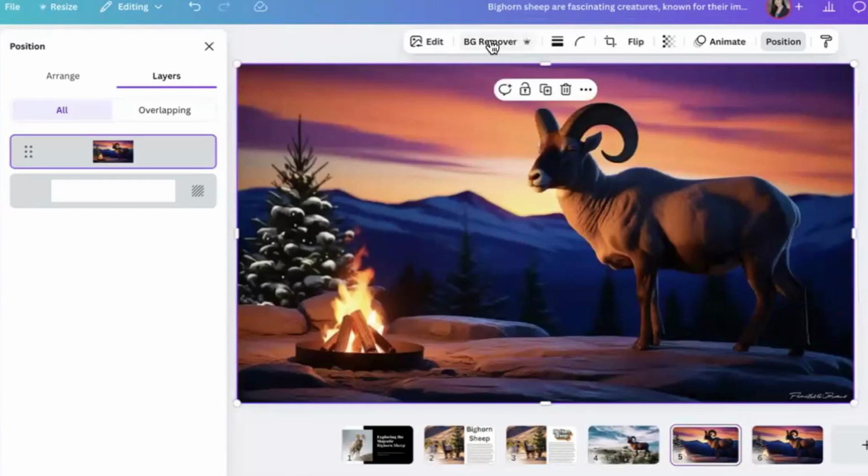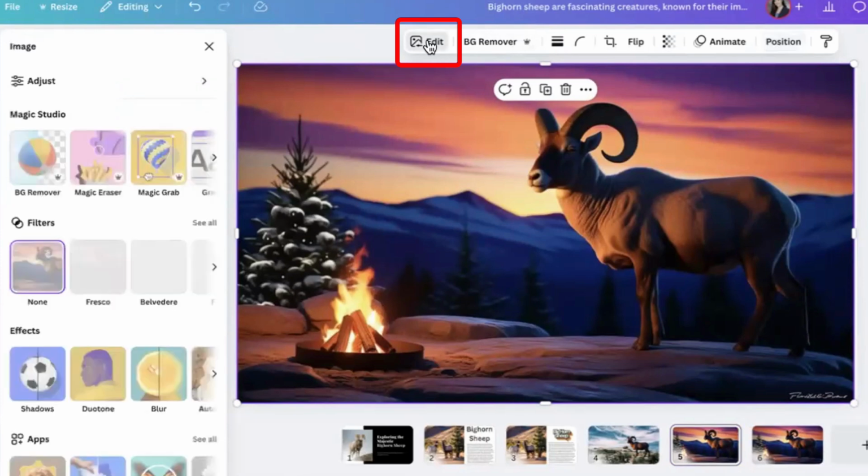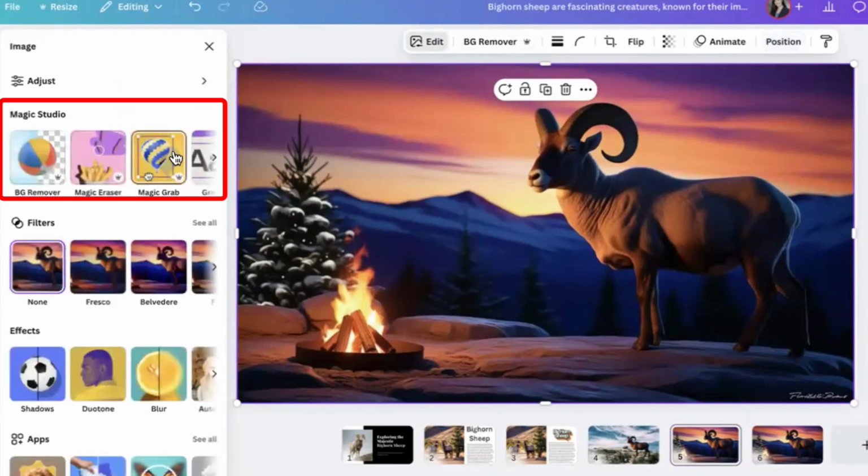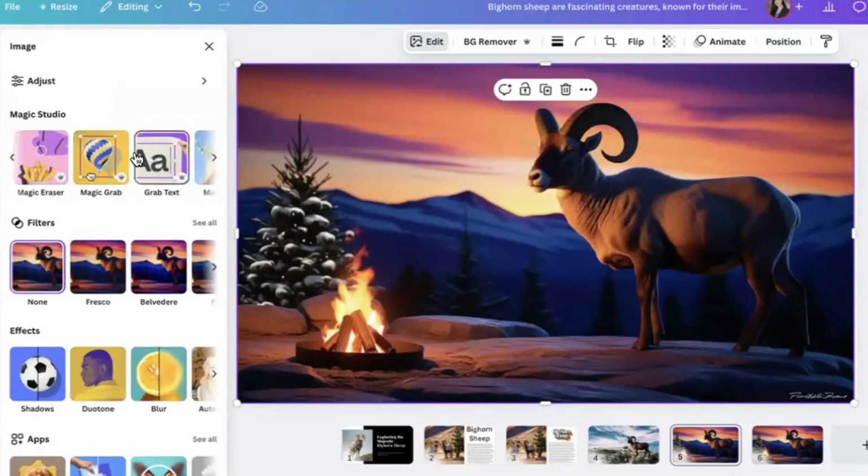We have the BG remover, but there's also options for us to edit pictures and videos inside of Canva as well. So I'm going to click on this edit button here, and right across the top, you're going to see all of the Magic Studio items. And so we're going to tinker a little bit with some of these, and then I'll bring in another picture that we can use for a few of these others. So for example, I can do something called a magic grab. Let's do a magic erase.